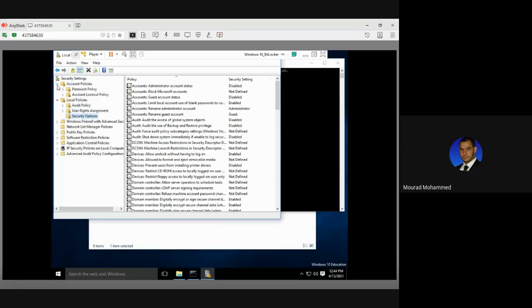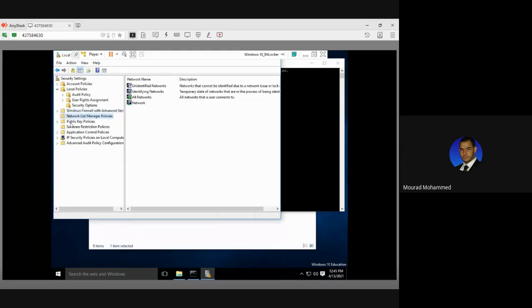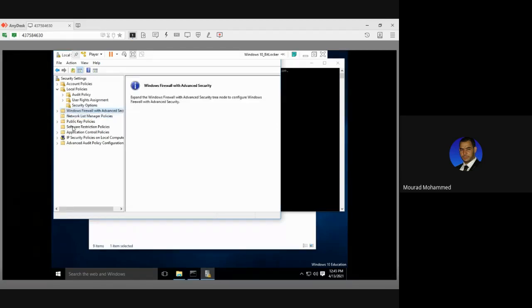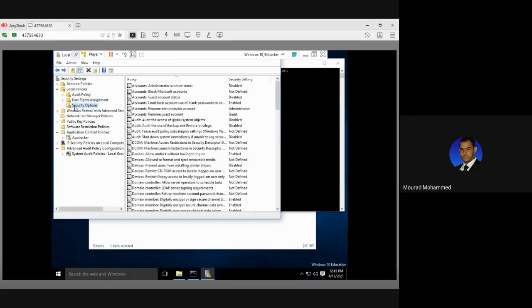Seems I'm missing the thing actually. Let me browse the entries in this regard. System audit, user rights, audit policies, user rights. No, it's not. Security options. Seems to be.